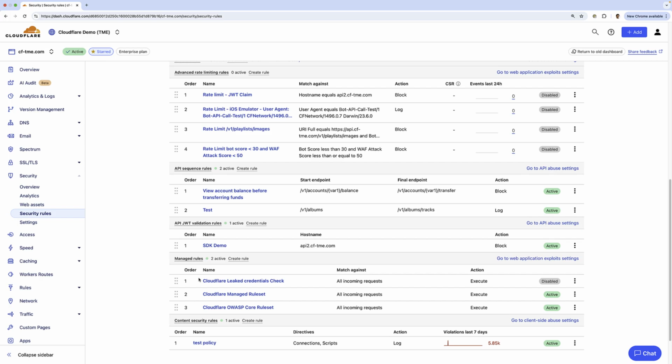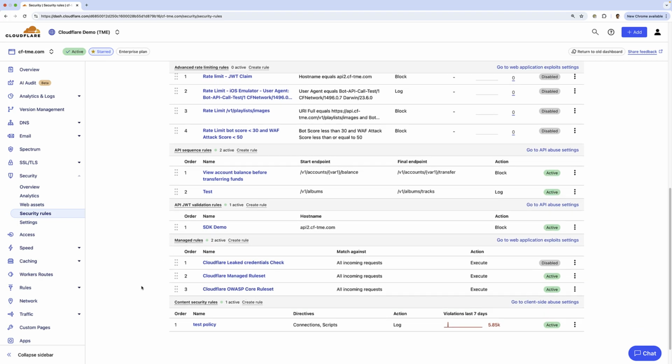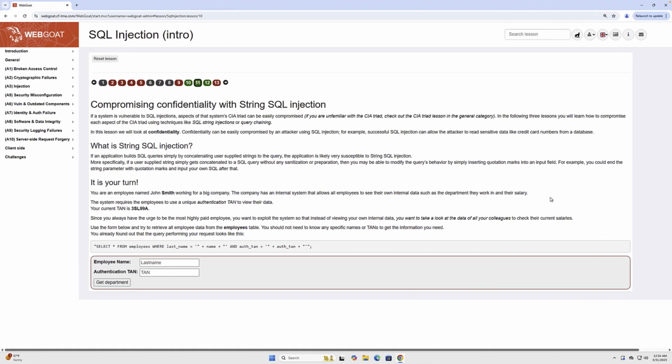The Cloudflare WAF also provides pre-configured managed rule sets for protection against 0 days and common attacks. Now here we have a web application with vulnerabilities that is protected by Cloudflare. Here an employee performs a string SQL injection attack to get back confidential information about the salaries of all employees.